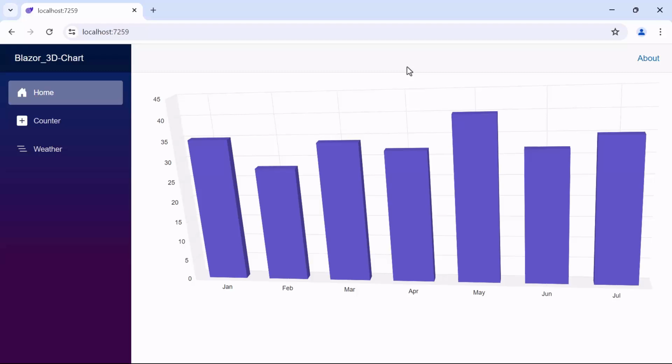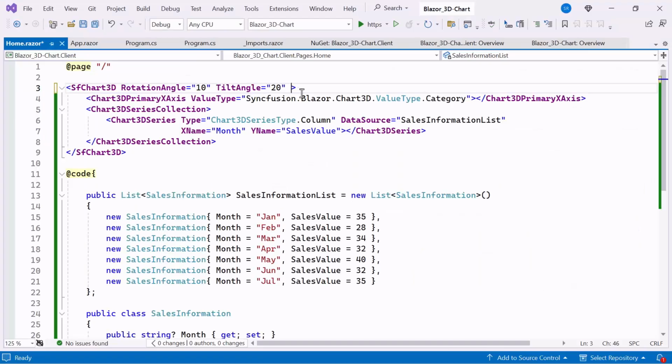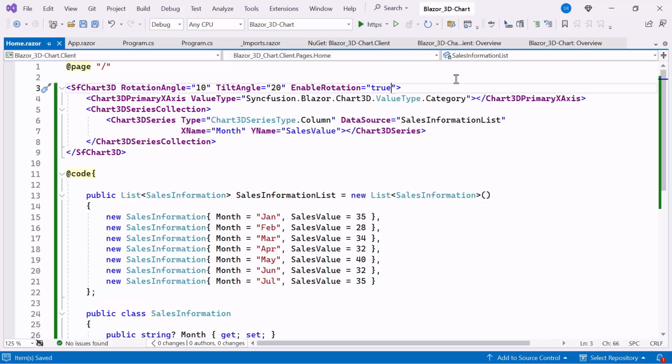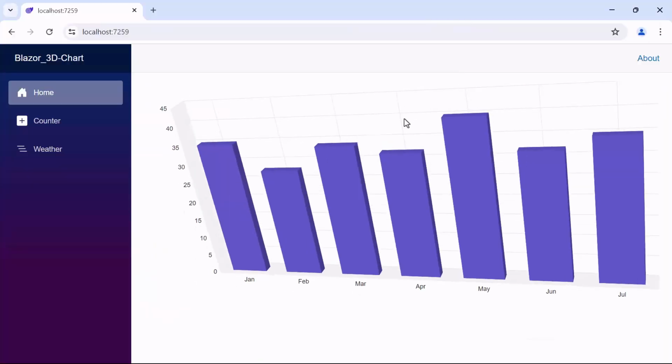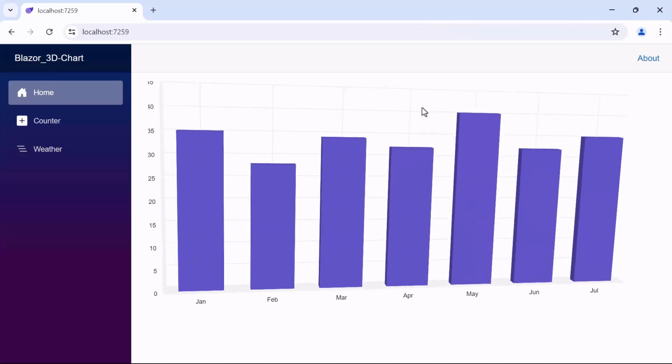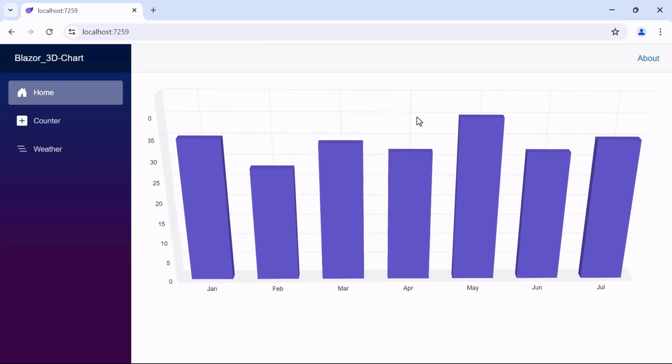If you want to rotate the 3D column chart interactively, set the EnableRotation property to true. Now I can rotate the 3D chart using a mouse or touch gestures. See, the 3D chart rotates flexibly according to my movements.